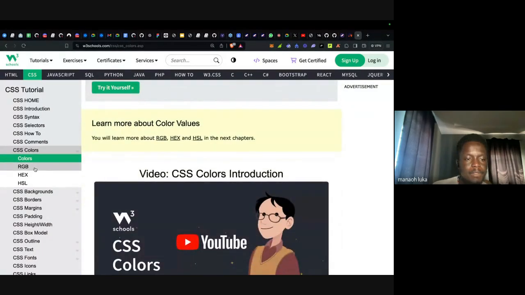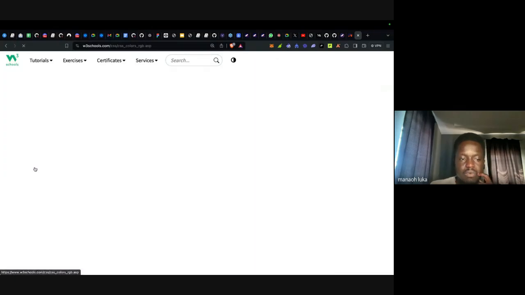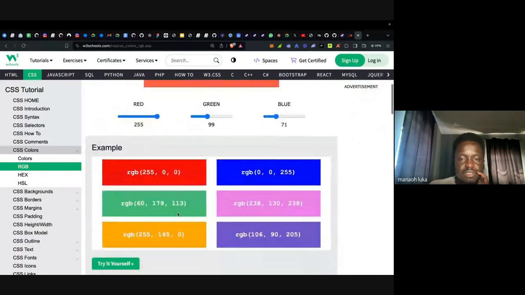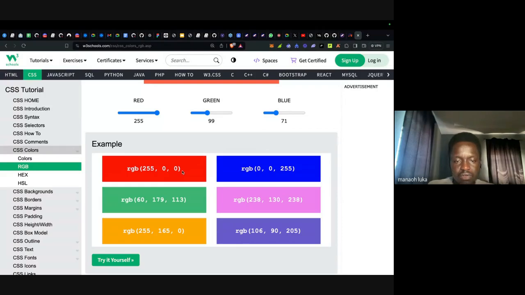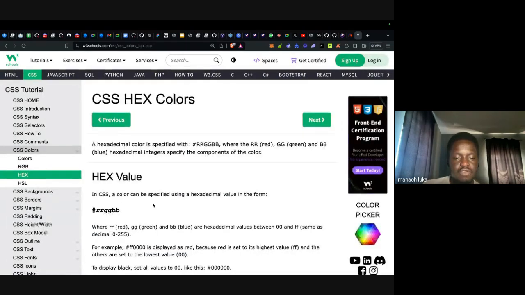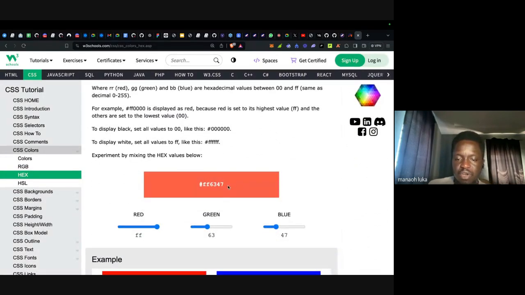So these are RGBs. Let's see what RGBs look like. If you see a color that looks like this, it is RGB. RGB stands for red, green, and blue, which are the primary colors that make up other colors, right? Then hex. If you see a color that looks like this, many of you must have come across this. This is what a hex looks like. And then HSL.